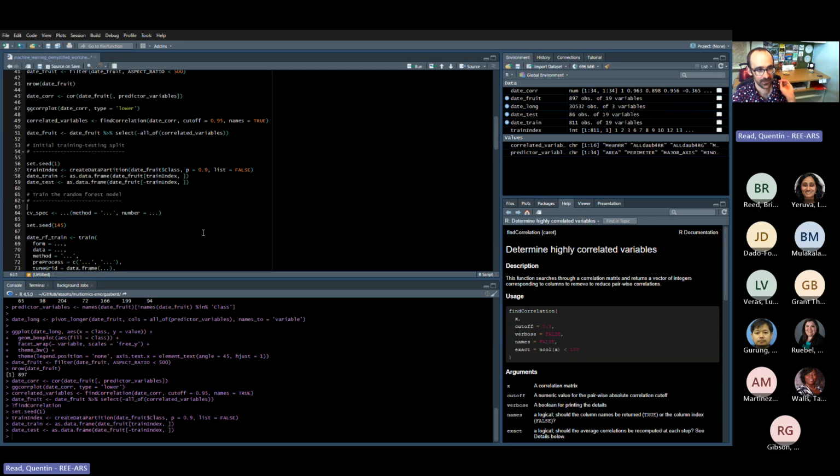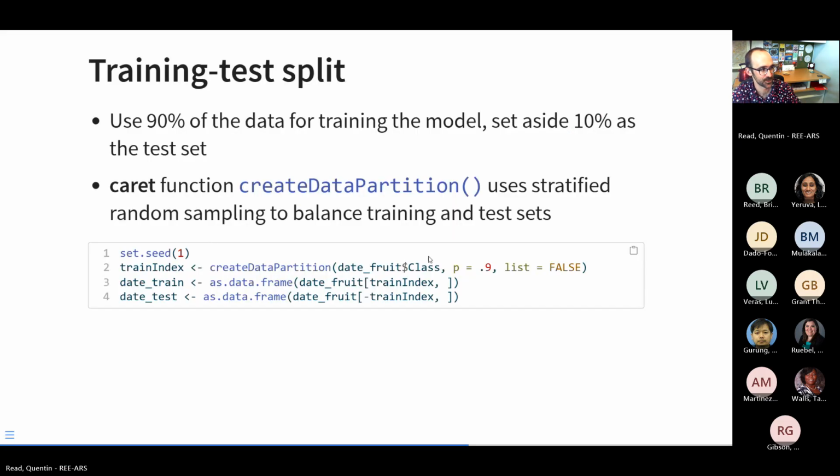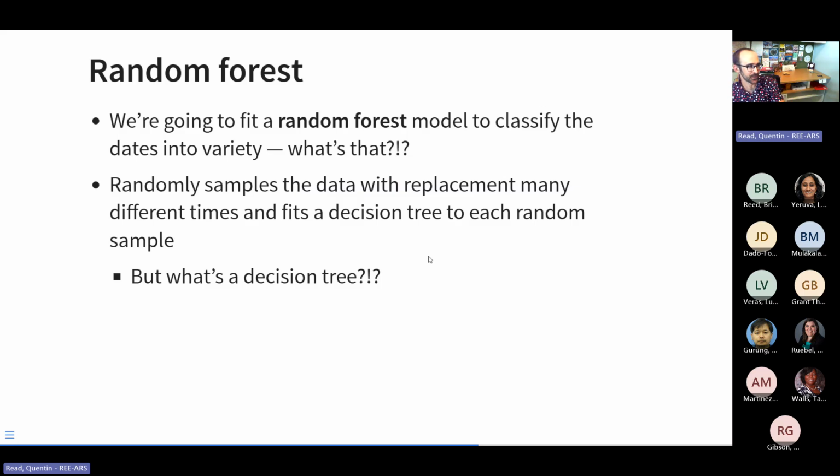We're going to now use cross-validation to tune a random forest model on the training set. But I'm going to take a step back and spend a few minutes explaining to you what a random forest model is and how it works, so that you have a better understanding of what we're doing. It's not just a black box to you. So yeah, what is a random forest model? Well, it is a model.